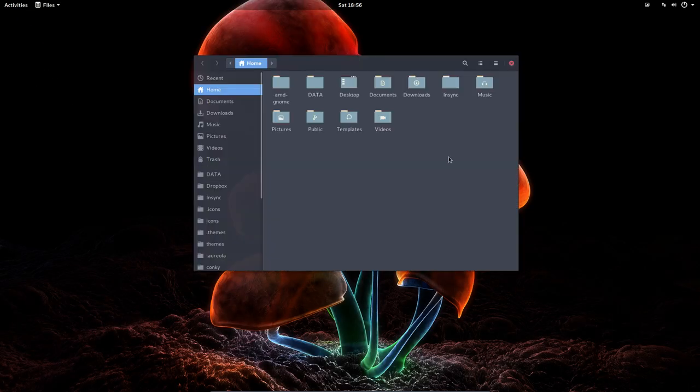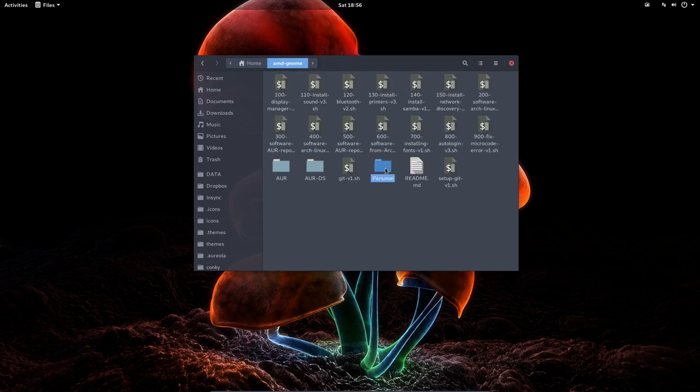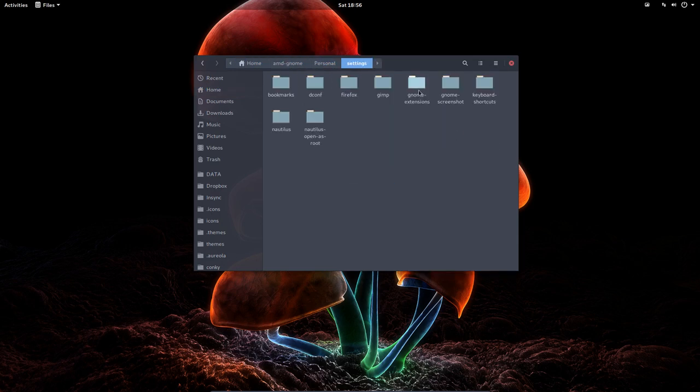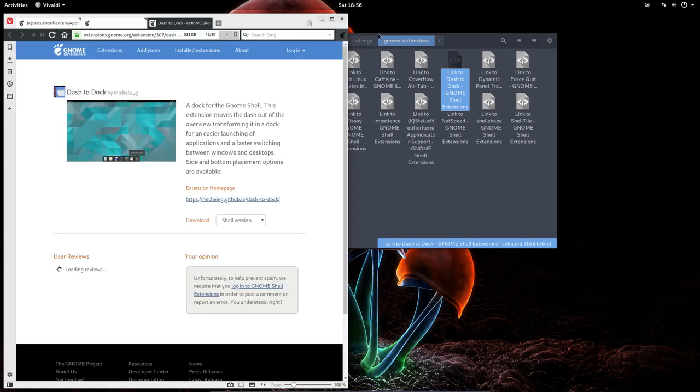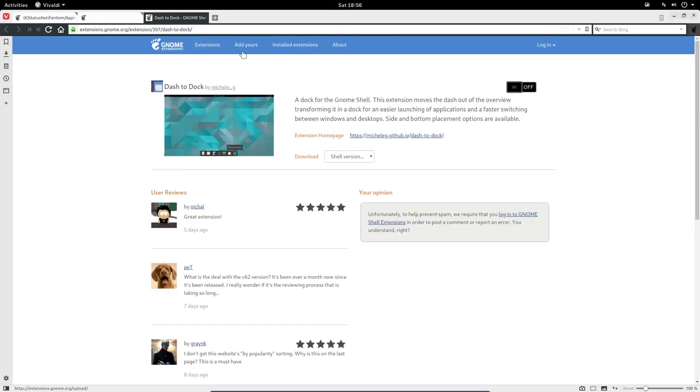Yes. You go to AMD GNOME, you go to Personal, you go to Settings, you go to GNOME Extensions. There is a GNOME extension that does just that. Link to Dash to Dock. So if we double click on this one and wait for your browser to run, your default browser that you selected, can be Vivaldi, can be Firefox, can be anything. And we get here a pop-up like in one of the videos before. We got a pop-up. Maybe we could do it again in another browser. This is Vivaldi. And the only thing I have to do now to install this is switch it from off to on.